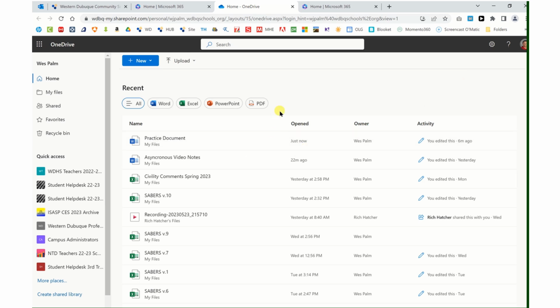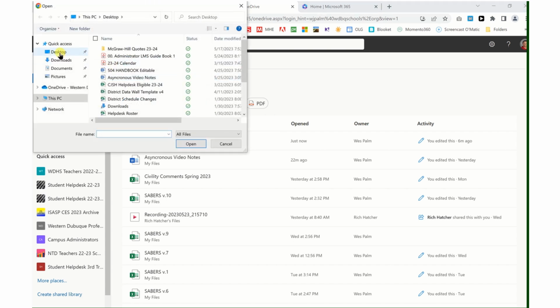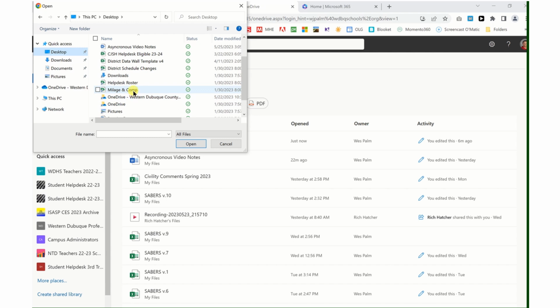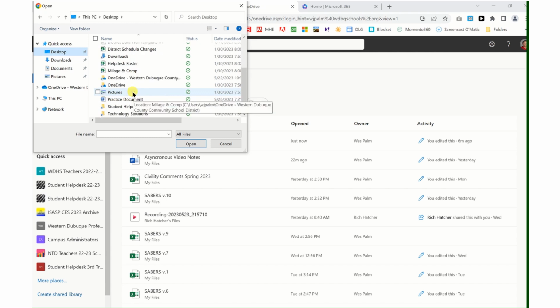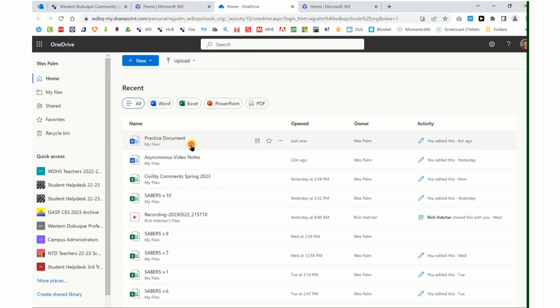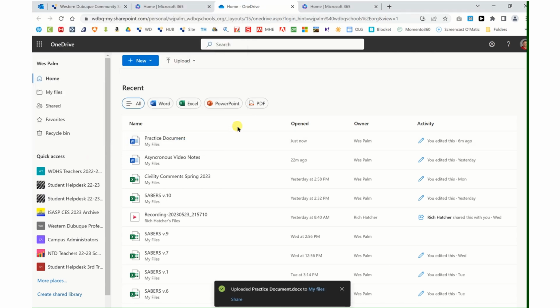Now if you wanted to upload a document, there's a couple ways to do it. You can select the upload button, and you can choose File, and I could choose my desktop, and I could find that practice document that I was just working on a little bit ago. Once I find that document, I can select it, click Open, and it will upload it. And it gave me a notification that it's been uploaded.